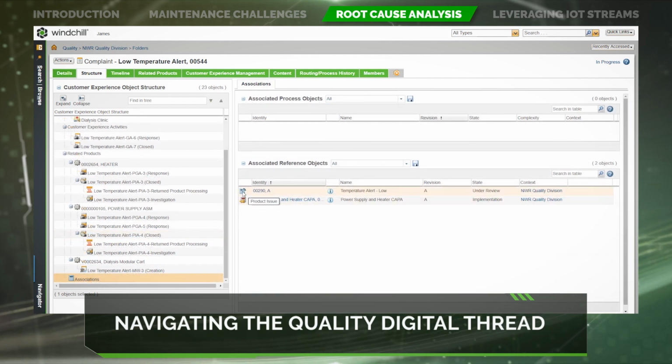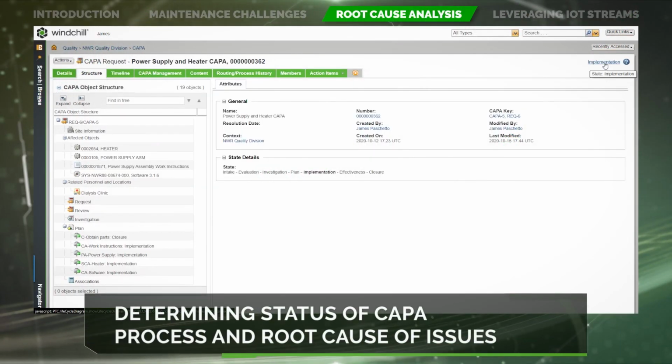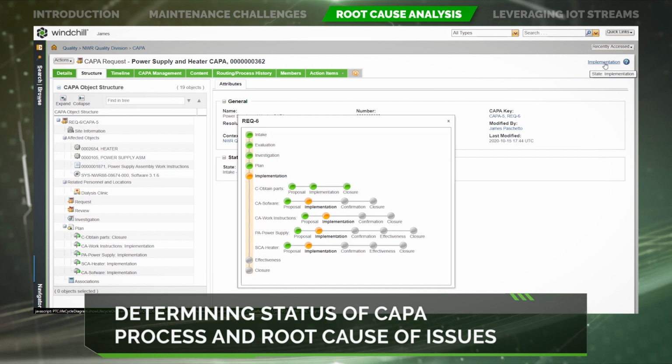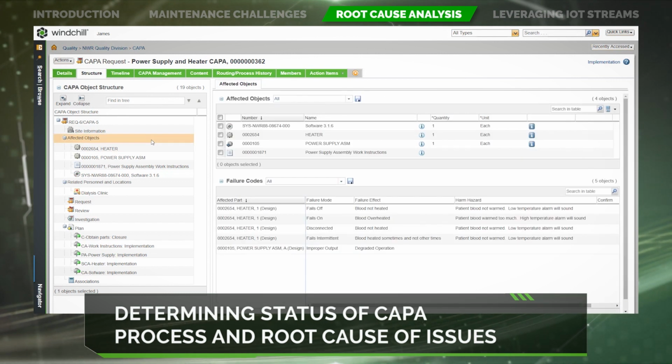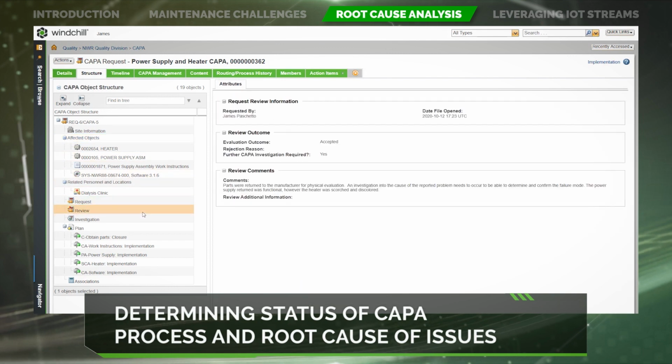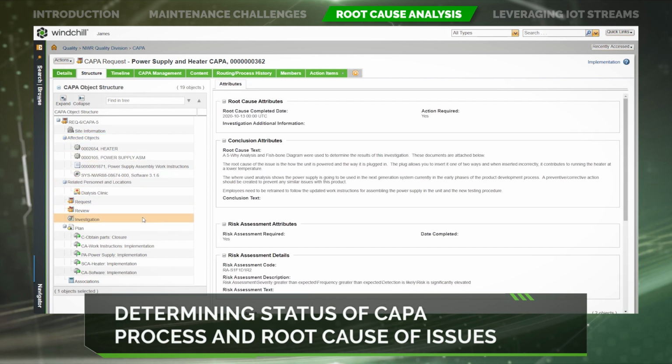Critical to connecting the quality digital thread, we can quickly navigate to other related quality events. Here, we can get a quick understanding of where we are in the out-of-the-box CAPA process and review the information captured on the CAPA. Things such as what are the affected objects associated with the CAPA, which can be parts, documents, and software. Details about the request, summary of the review, as well as the investigation results that were conducted as part of the CAPA process.